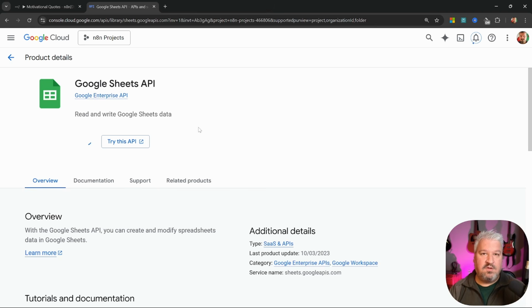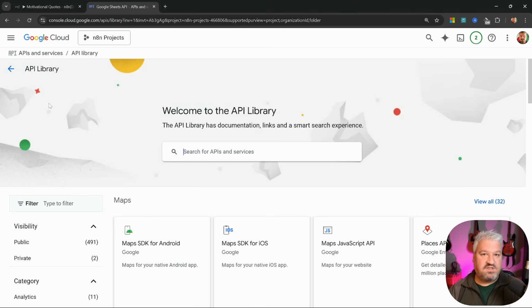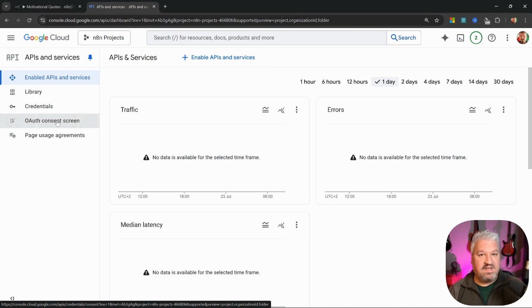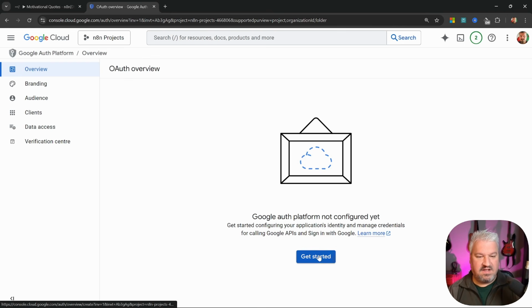We will be integrating with Google Sheets later on in this tutorial. Alright, so if you wanted to give yourself access to any other tools, feel free to do so. But for this tutorial, I think that's all we need. Then let's go to the OAuth consent screen and click on Get Started.